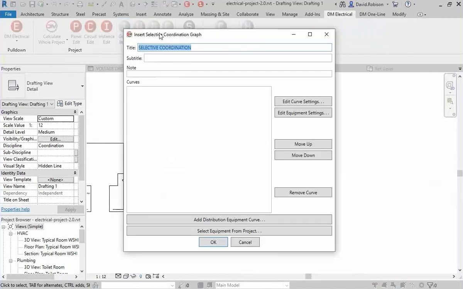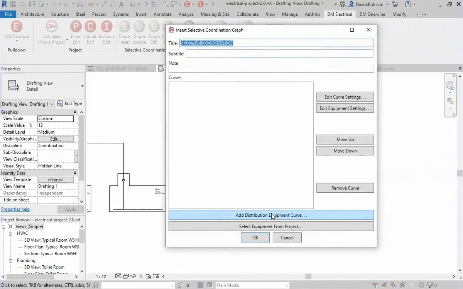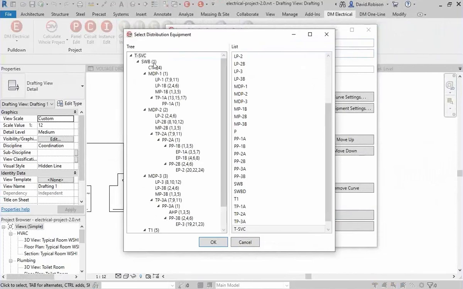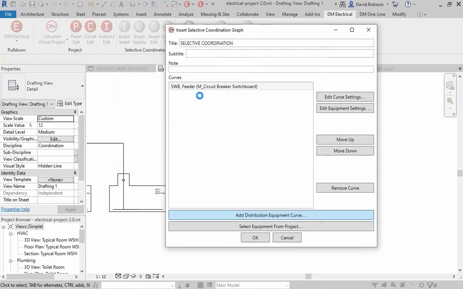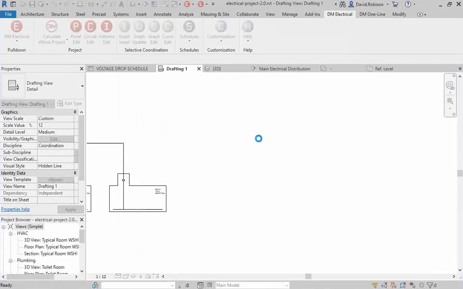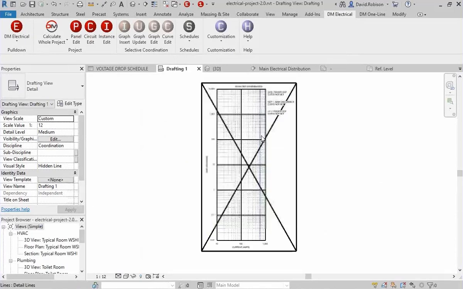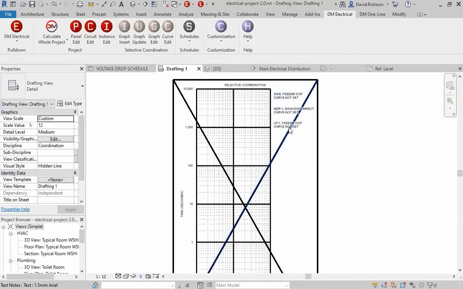So we've got our selective coordination commands here. These are for creating our graphs. I'm going to create a graph of a couple pieces of equipment. We'll take our switchboard. So those are the breakers that we're going to show on this graph. Click OK. And in a drafting view, you can place the graph. And in this case, we actually haven't set any of those curves yet, so there's really nothing interesting.